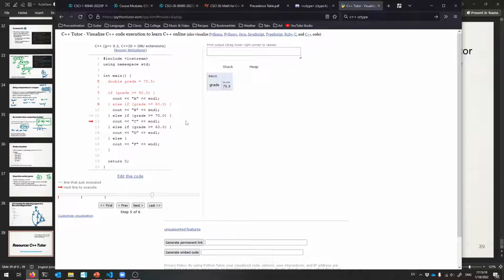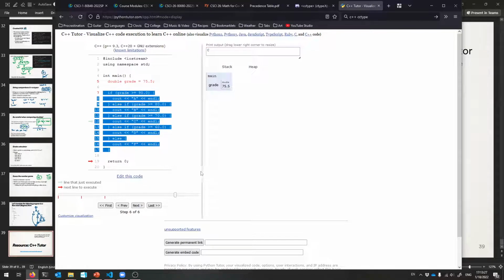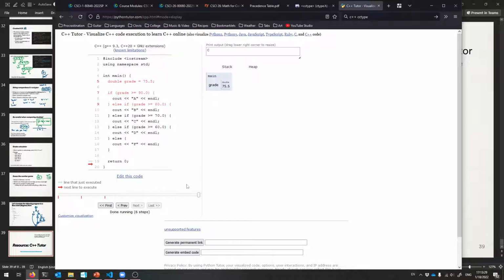So it goes into its body and executes the whole thing. Output C, it shows you the output right here. Sorry, it's small. And then we're done with the program, because that's the whole if else if else. Only one ever gets run. So it returns 0, and that is the end of the program. Do you see how useful that's going to be for you?